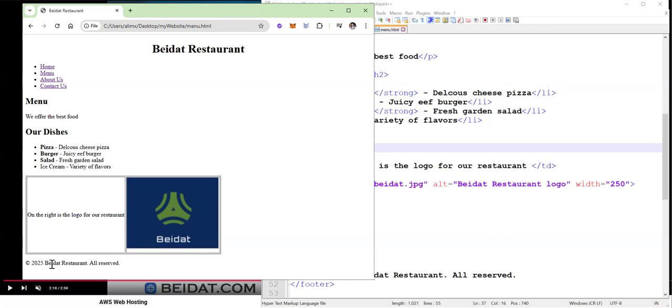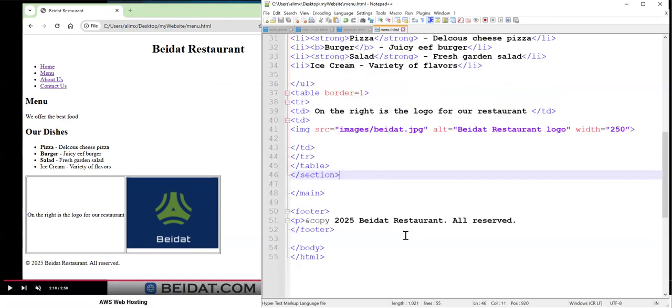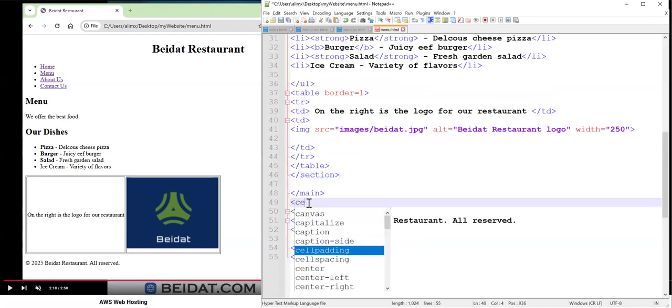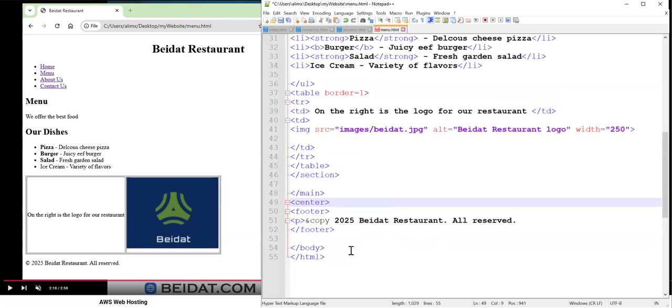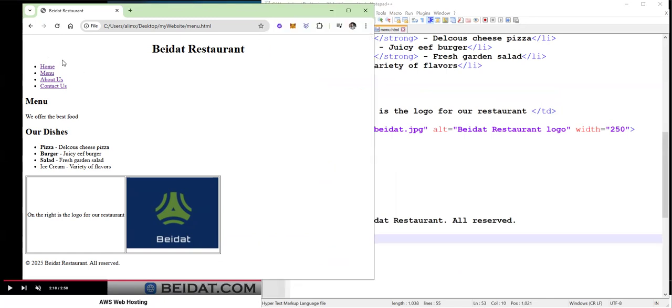If we want, we can also center the footer to make it nicer, like we created earlier. So we can create a center here, the whole footer. And then end the tag for center here and save it. Now let's refresh that. Now this is moved to the center as well. Okay.